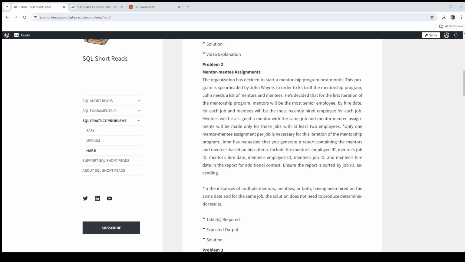Continuing the prompt from where we left off, only one mentor-mentee assignment per job is necessary for this iteration of the mentorship program. John has requested that you generate a report containing the mentors and mentees based on his criteria. Include the mentor's employee ID, mentor's job ID, mentor's hire date, mentee's employee ID, mentee's job ID, and mentee's hire date in the report for additional context. Ensure the report is sorted by job ID ascending.